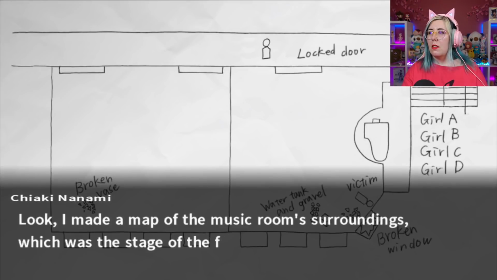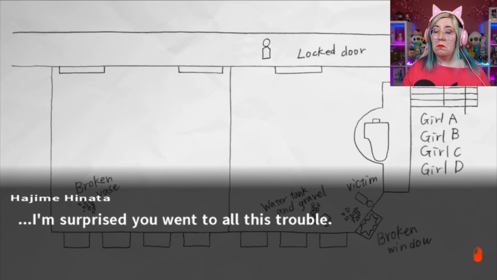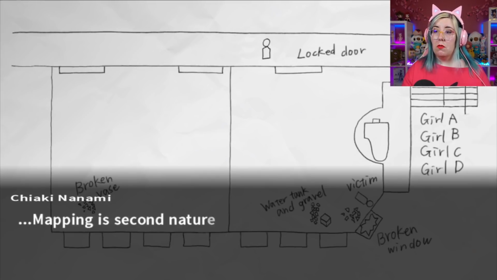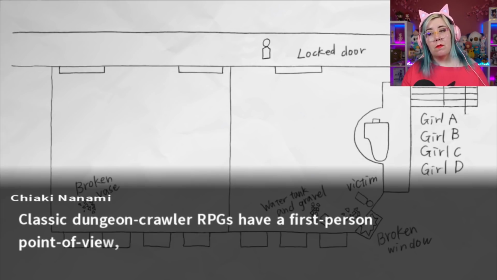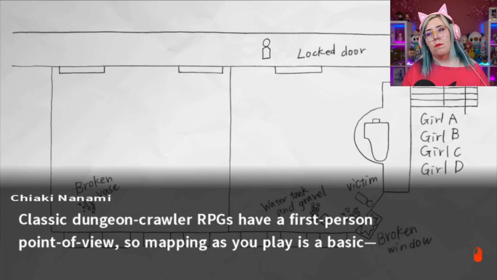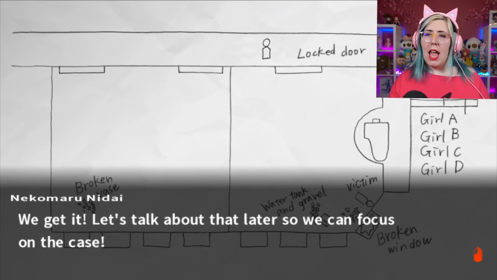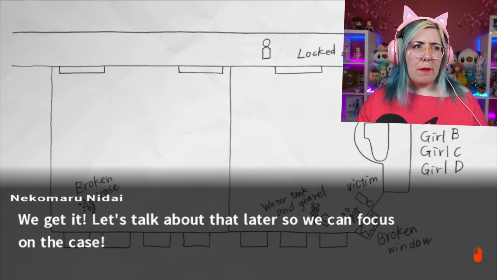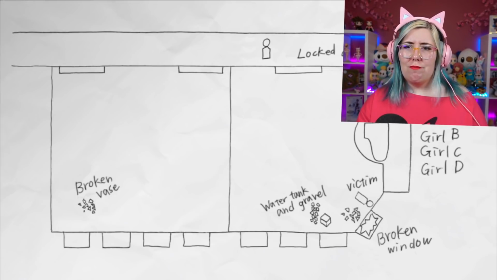Look, I made a map of the music room's surroundings, which was the stage of the first case. I'm surprised you went to all this trouble. Mapping is second nature to retro game fans. Fair enough. Classic dungeon crawler RPGs have a first-person point of view, so mapping as you play is a basic. We get it! Hey, I care about what she has to say.